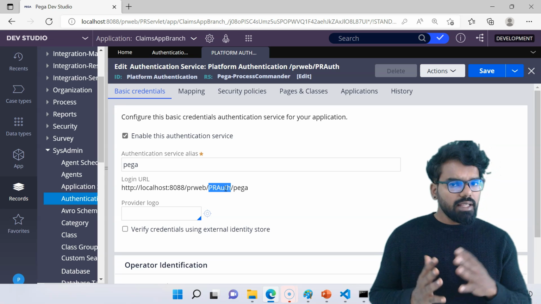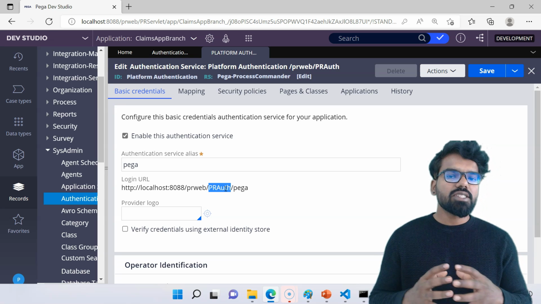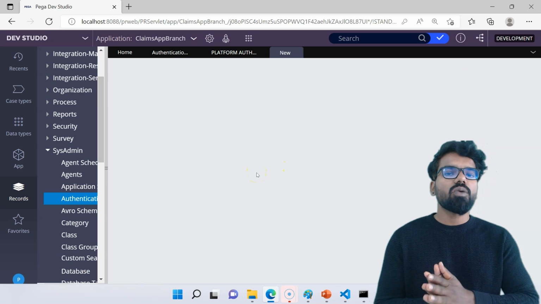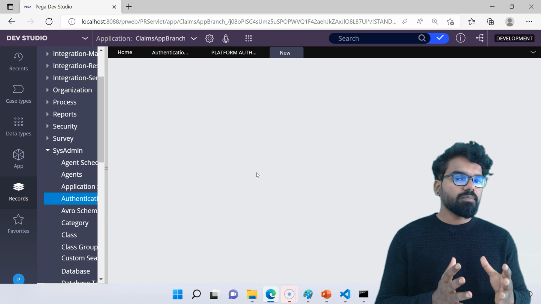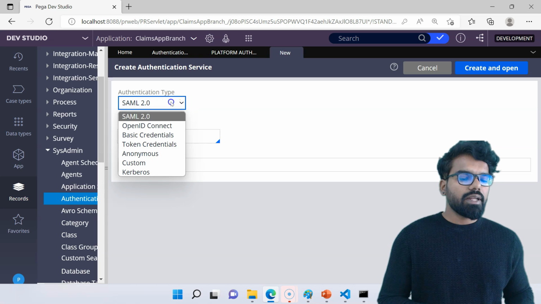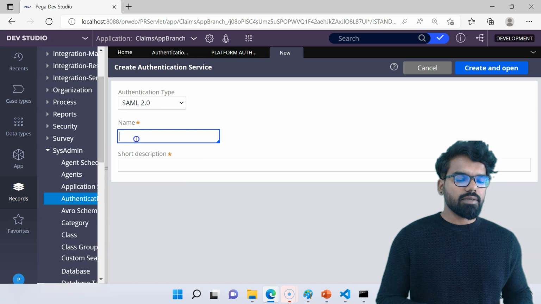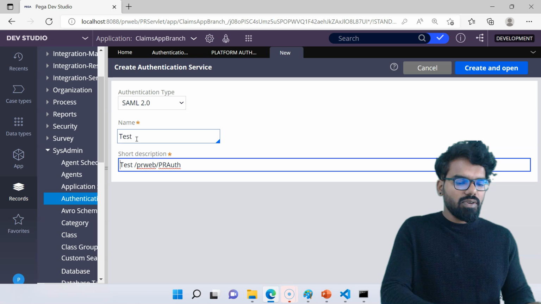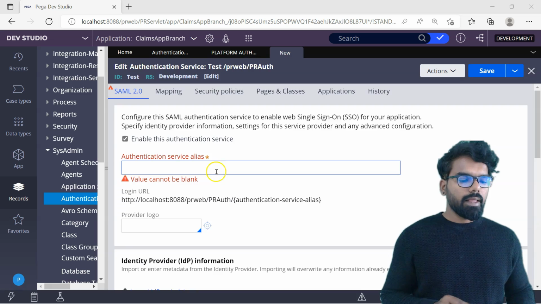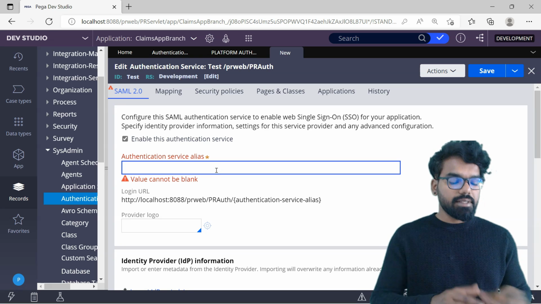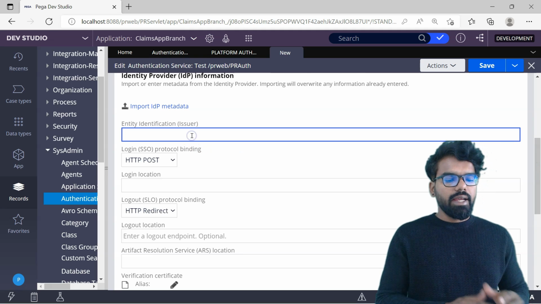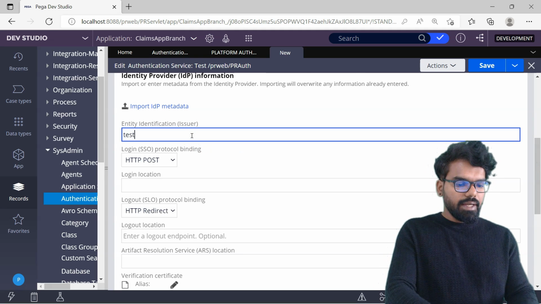Now let's create another authentication service extending this PR auth. I'm going to create a new authentication service. I just want to see how this login page is rendered. Currently, there is only one platform authentication under PR auth. Now I'll create one more authentication service, just named test for now, of type SAML 2.0. Create and open. Here I'm going to provide the authentication service alias as test, and just to fill the mandatory configuration, entity identification, I'll just say test again.